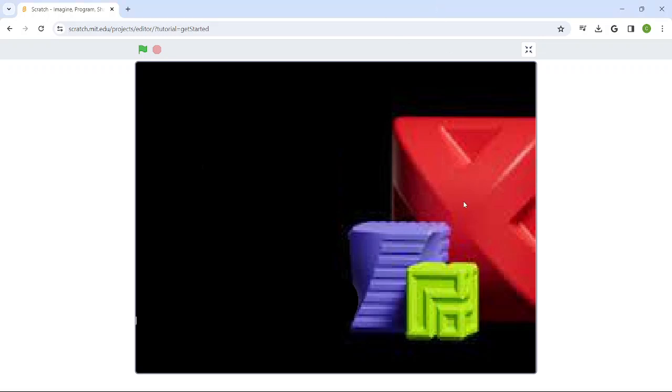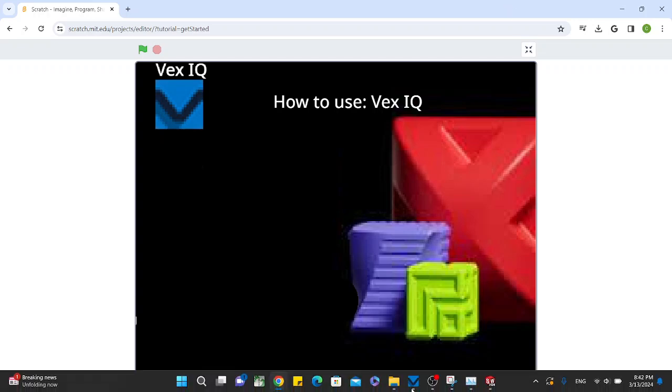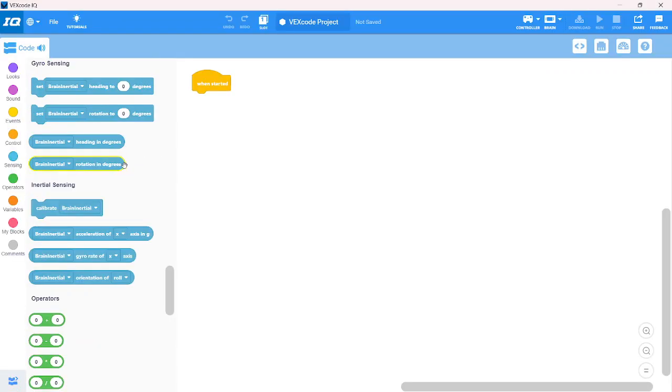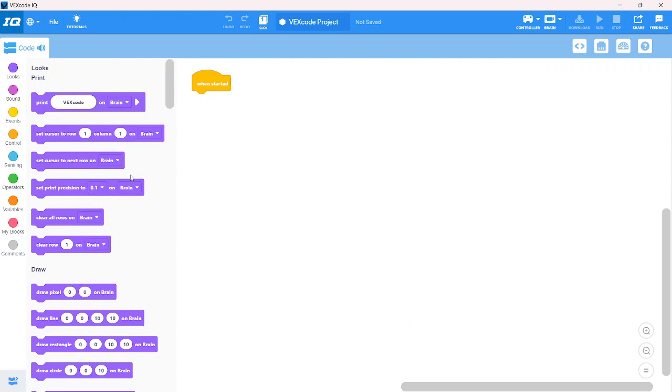Have you ever been interested in the wonderful arts of coding? Well, now you can learn coding with Vex IQ, because now you're going to learn how to use Vex IQ. Now, this is not going to cover everything about Vex IQ, only the most important parts.